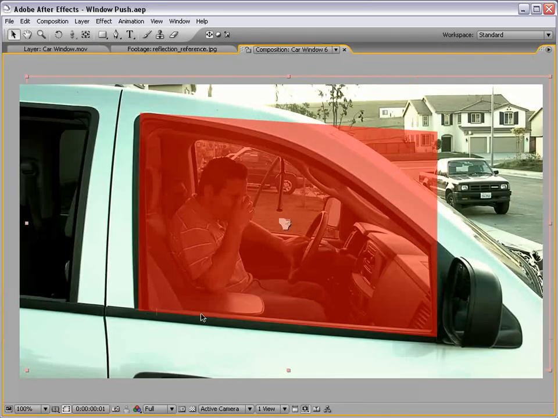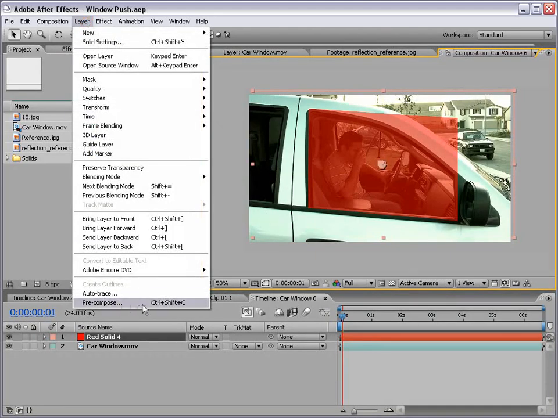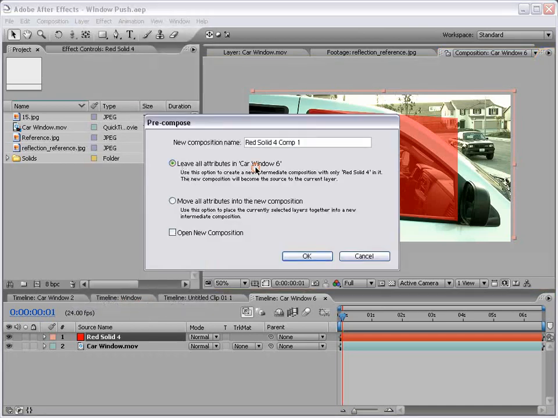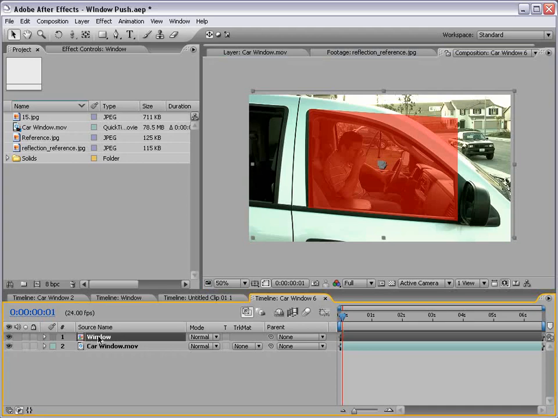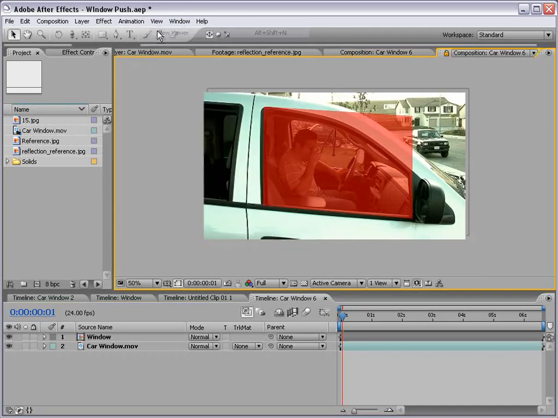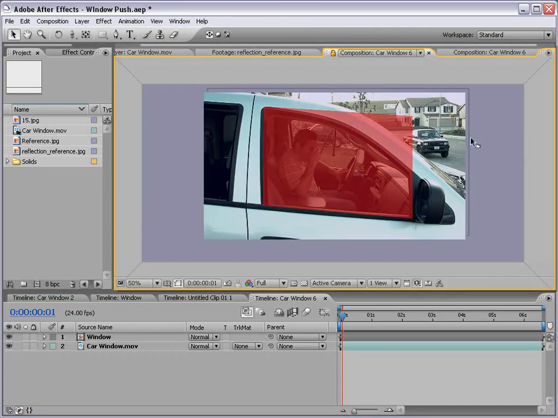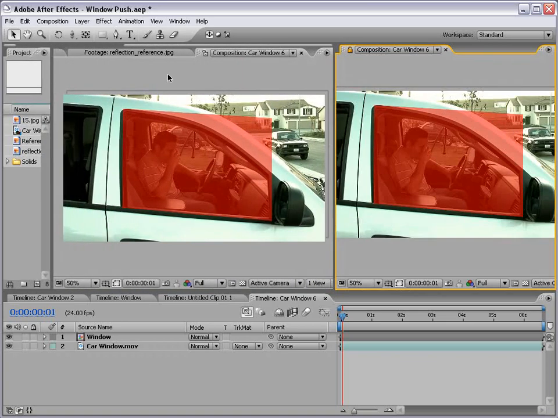Okay, now the next step is to trim the layer so that only the area of the window is actually being covered. So what we're going to do is choose Layer, Pre-Compose, and choose Leave All Attributes in this comp, and we'll call the new comp Window. And so now that red layer is now pre-composed, and what we can do is open it up. But before we do, I'm going to create a new viewer. And then I'm going to take the viewer and drag it to the right and basically make two viewers side by side. And I'm going to lock both of them. And for the second one, I'm going to unlock it and Alt double click on the window.